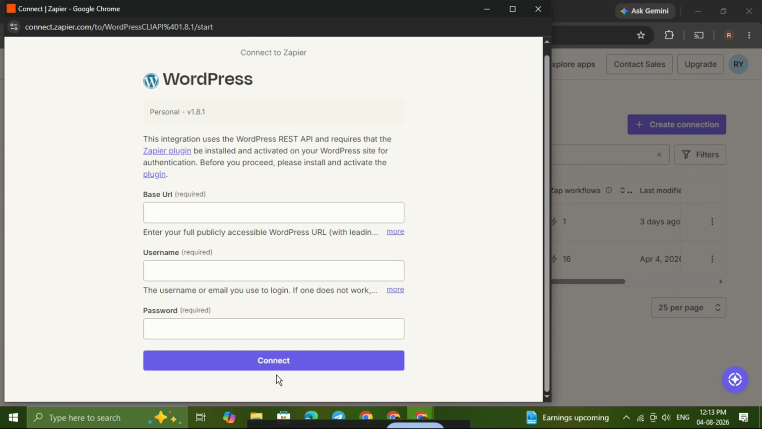It only takes a few minutes, but once it's done, you've opened the door to a lot of powerful automation possibilities.